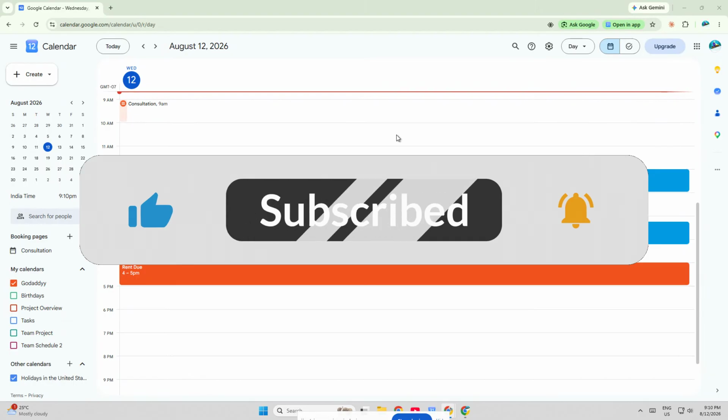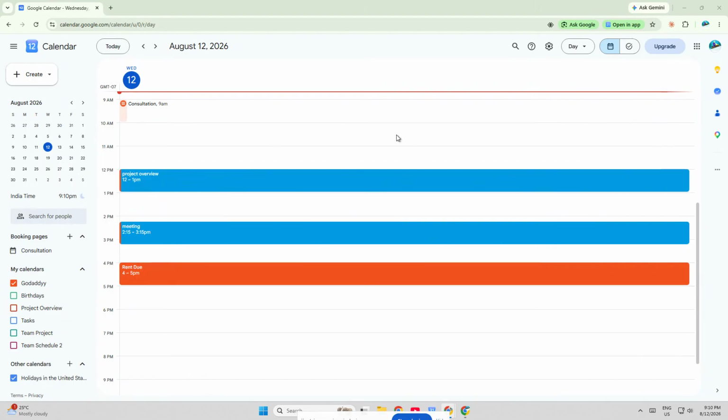First, open Google Calendar in your browser and make sure you're signed into the correct Google account. Once the calendar loads, look toward the top right corner of the screen. You should see a View drop-down menu. This is where Google Calendar lets you switch between different layouts like day, week, month, and year.